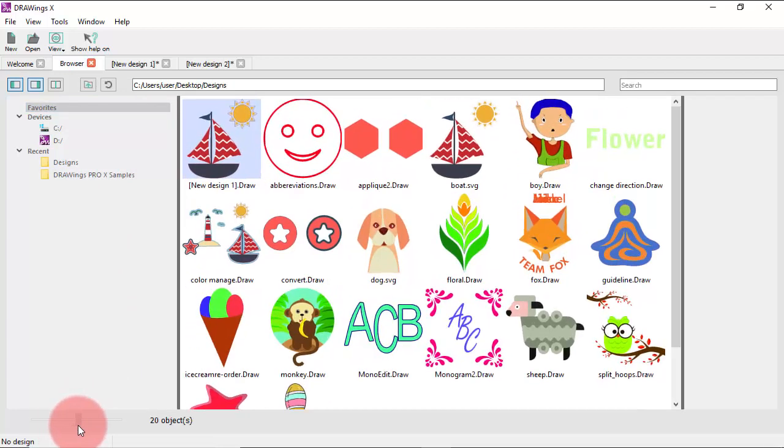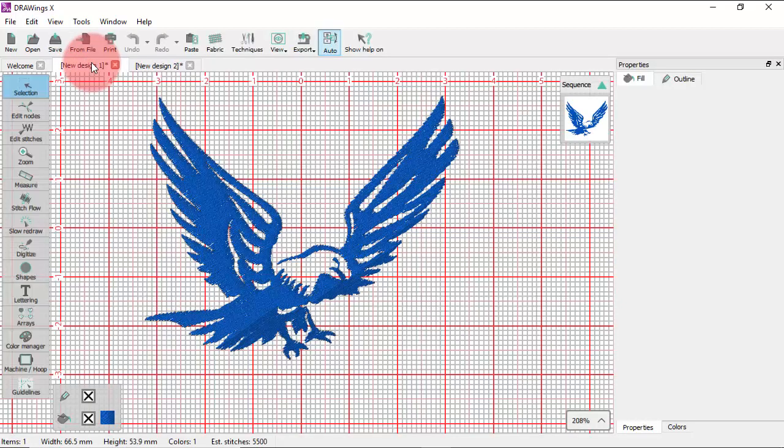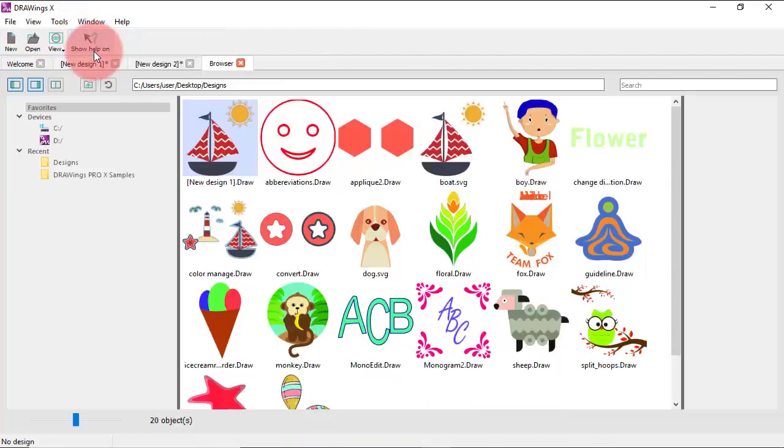Finally, you can adjust the size of the icons by using this drag bar. When you've finished using the browser, you can close it by clicking on the little red X. And to start the browser again, you can either use the Welcome tab or the Window drop-down menu.